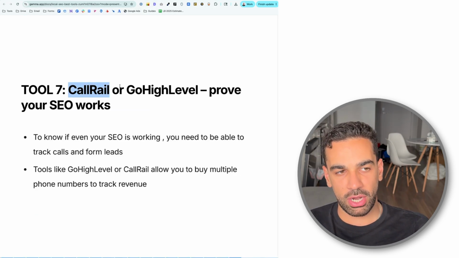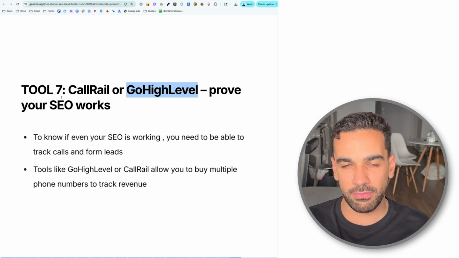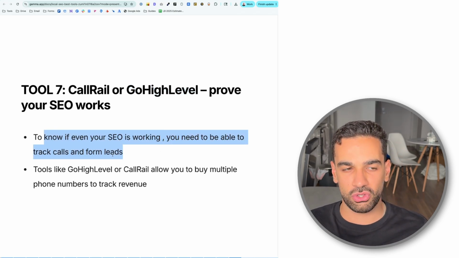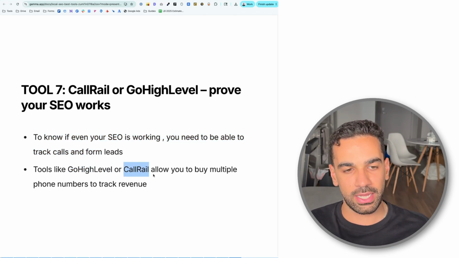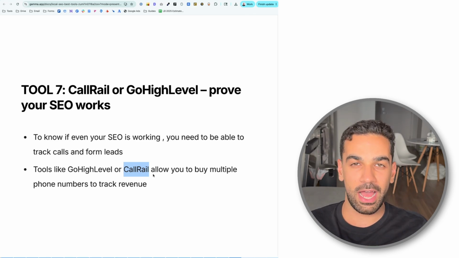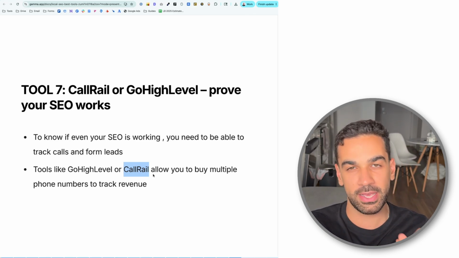And then we have call tracking tools like CallRail or Go High Level. And this is just to track the ROI of all the SEO efforts that you're doing. To know if even your SEO is working, you need to be able to track all the calls and the phone leads. So tools like Go High Level or CallRail allow you to buy multiple phone numbers so you can track revenue. So you can buy a phone number and have it shown only on your Google Business profile so you can track how many calls you're getting from Google Maps every single month.